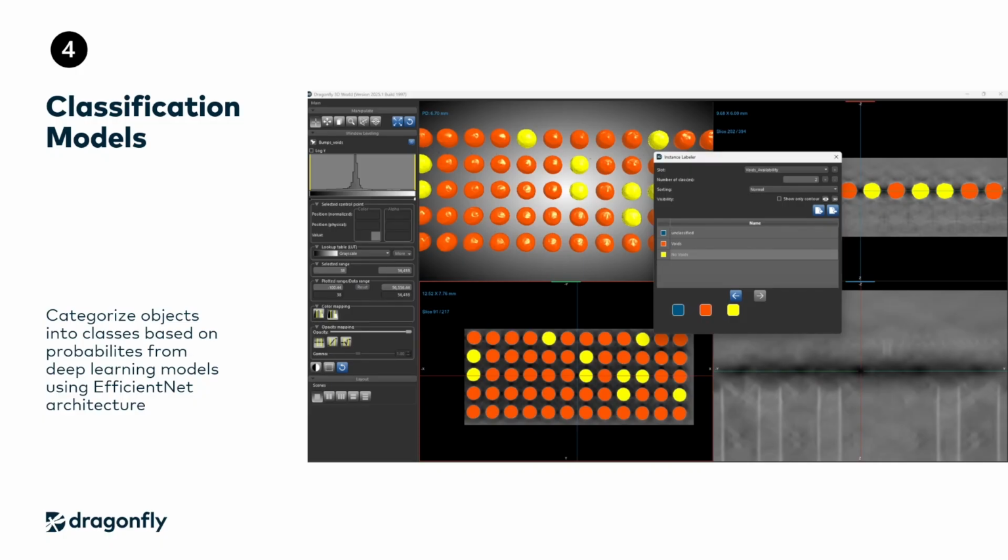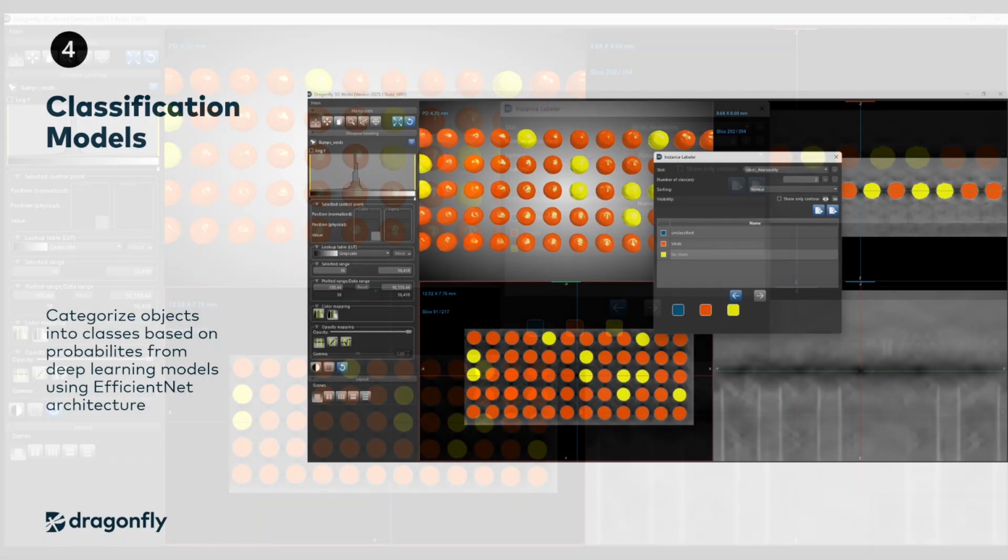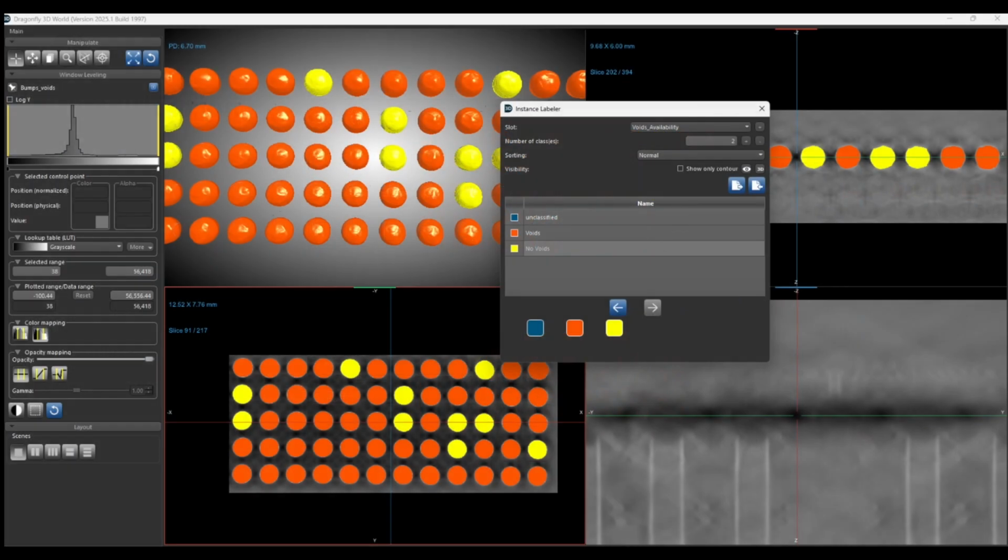Next, we come to the classification model. This is a brand new type of model that allows you to classify your objects into several classes, depending on their characteristics, using something called the EfficientNet architecture. This is also the first of this type of implementation in a commercial software package for image analysis.